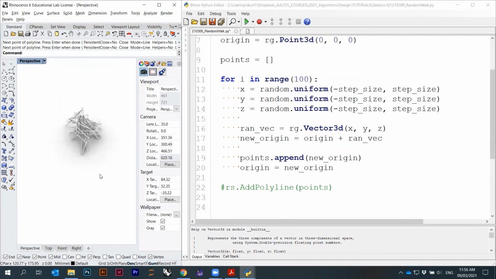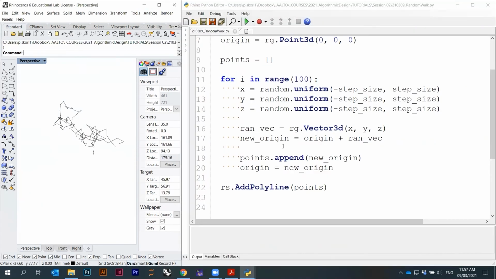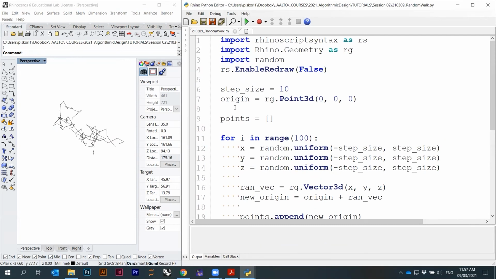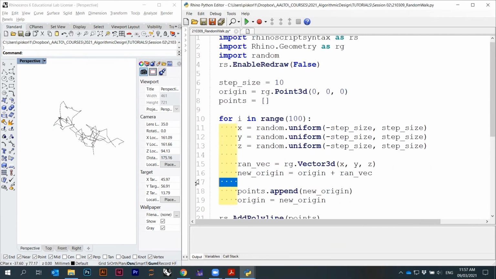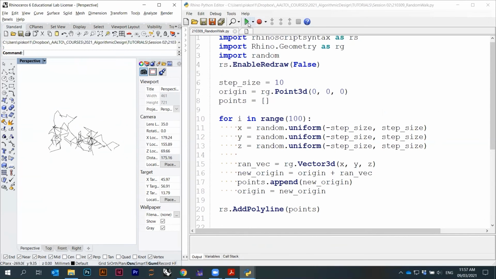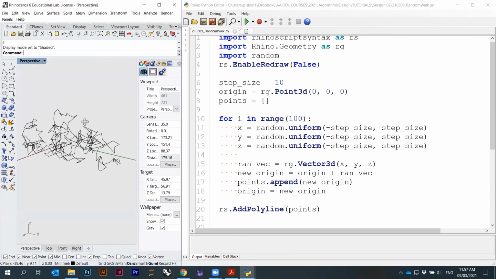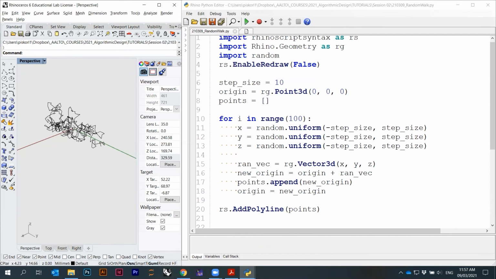And this should now work already. This should give us some random polyline. Let's see. I hope this works. Oh, perfect. I'll just compress some of these things, just make it a bit smaller. Okay, let's do it again. If I run it, I have this shaded. Okay, so now I have a random walk.